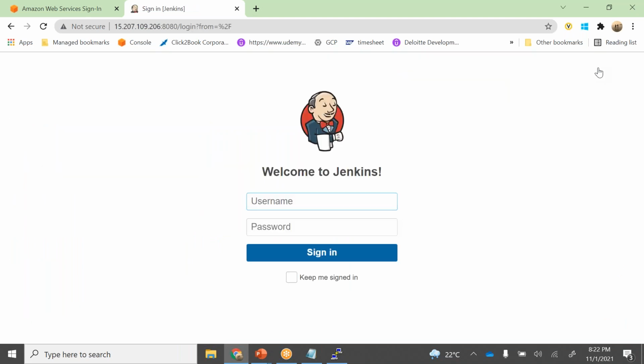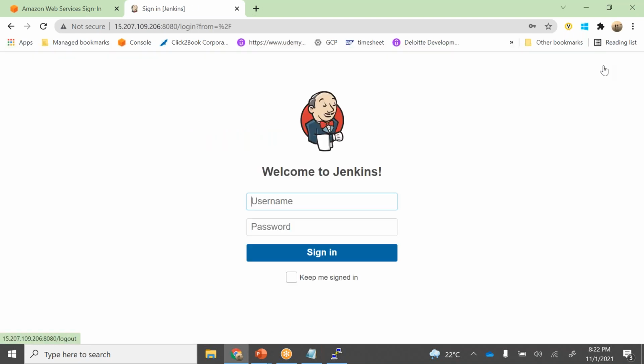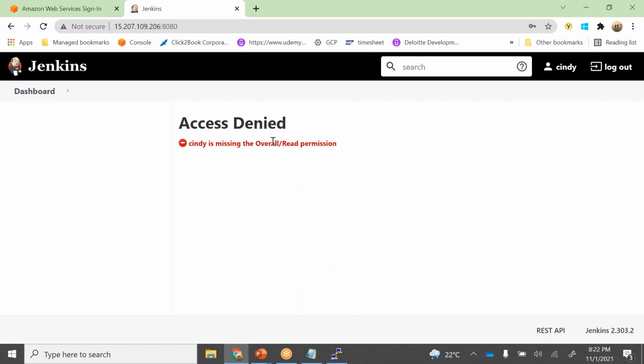Now let me say Vikas, who is the admin, is logging off, and Pete is trying to log in. So it says Pete is missing overall read permission. So he doesn't have any permission. So Pete is able to log in, but he's not able to see anything. How about Cindy? Cindy, I guess I gave more permission. Cindy, pass123. Okay, so I'll give overall read permission to Cindy. Just log out from here.